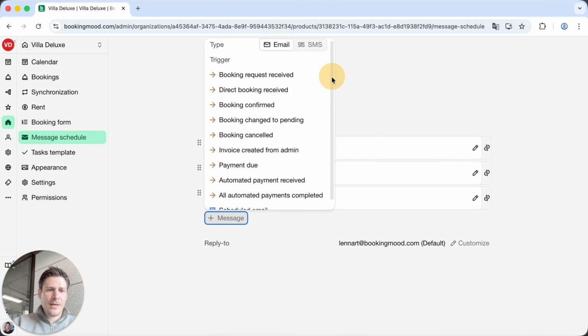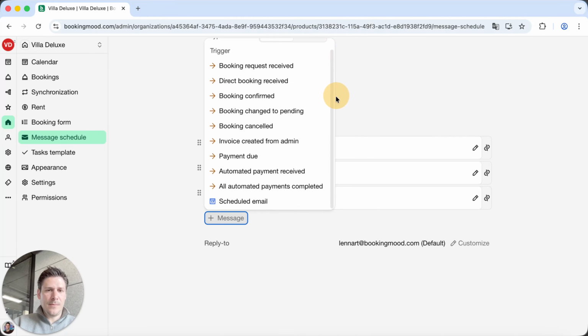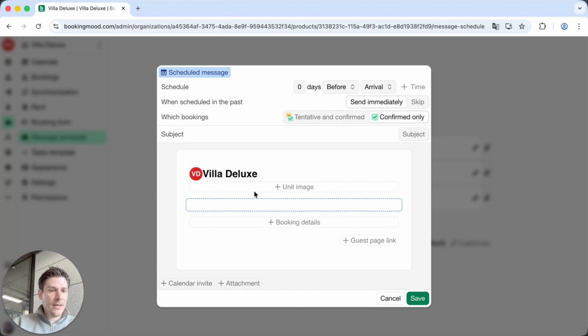So for every action in Bookingmood, you can send the guest an email. You can also add a scheduled email, which is totally plannable by yourself. For example, if you want to tell the guest something about things to do in the neighborhood, you can send them an email like 7 days before arrival. You can send the guest a message about some tips or tricks or whatever. So you can also schedule your own emails here.